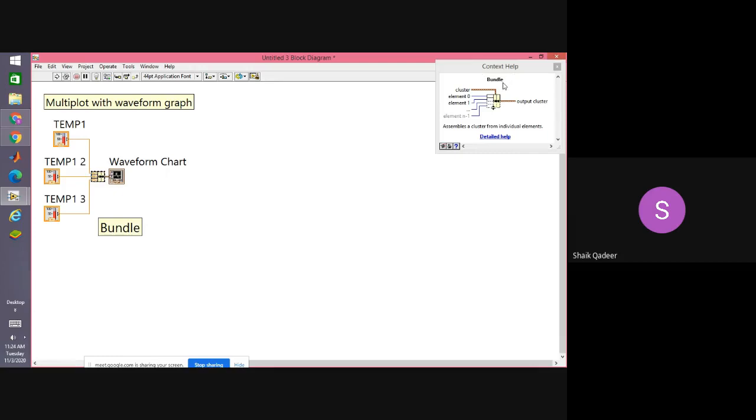The name is bundle. So to this we can give any number of scalar inputs, which are represented with blue lines, and we can also even give cluster. The output of this is also cluster. This is already explained to you. So now I'm not going to discuss that. When we want to connect many scalar variables to a waveform chart, the procedure is to take the help of a bundle in between. That's it. It is already explained to you. Now just see the demonstration.